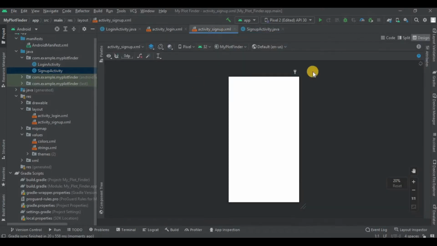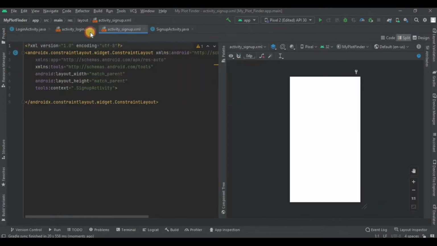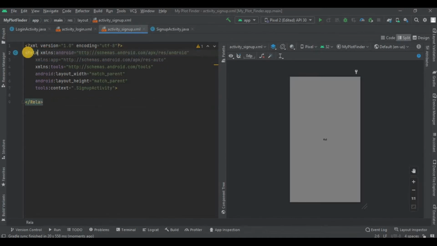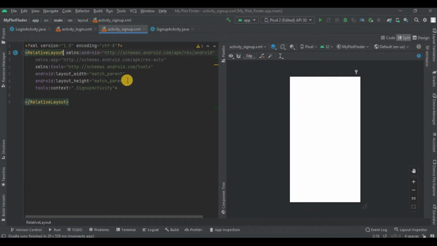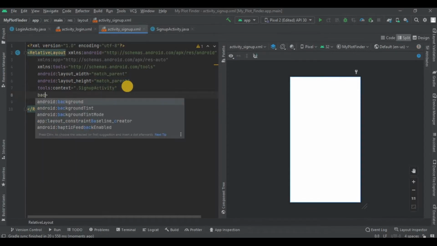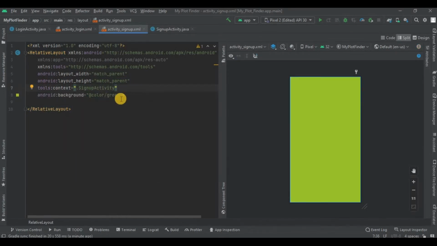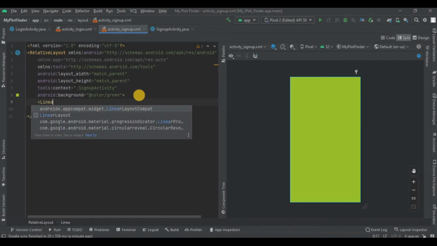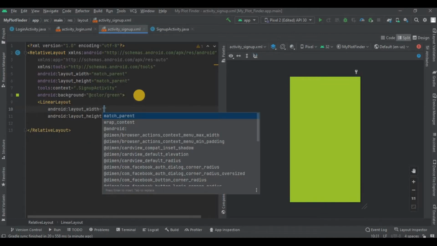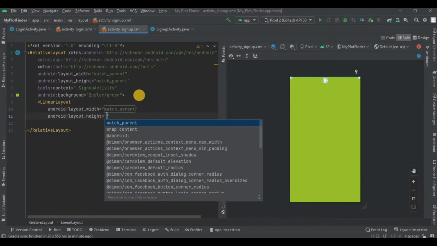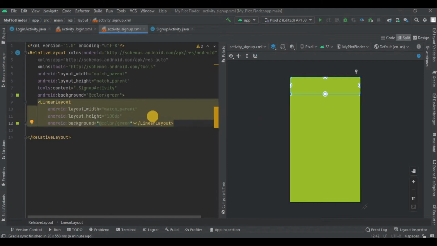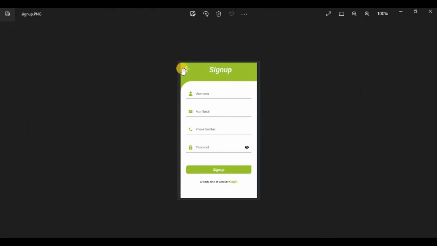Open your .xml file, close it. Firstly change it to relative layout, then give it a background color drawable. Sorry, I have given the color green to it. Take another linear layout, give it width match parent and height around 100 dp. So inside it we have to create this back button, back arrow and sign up text.